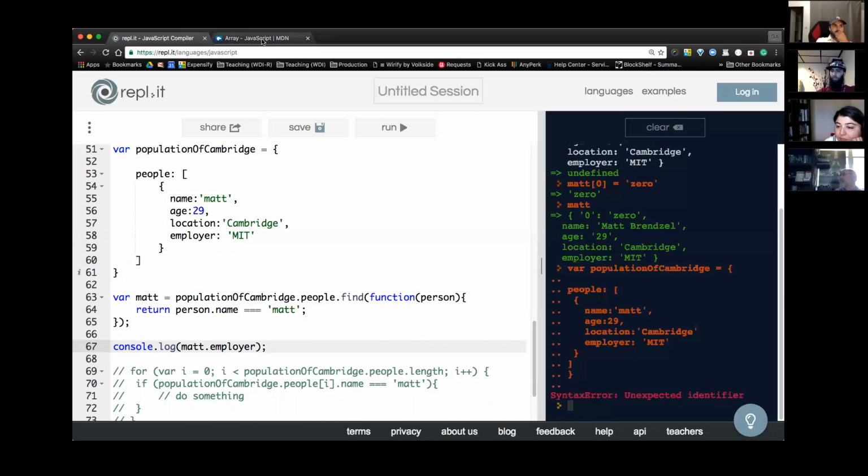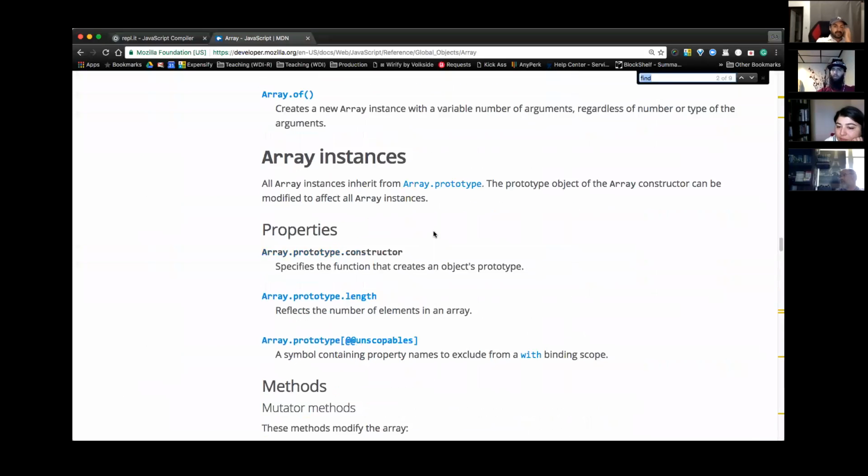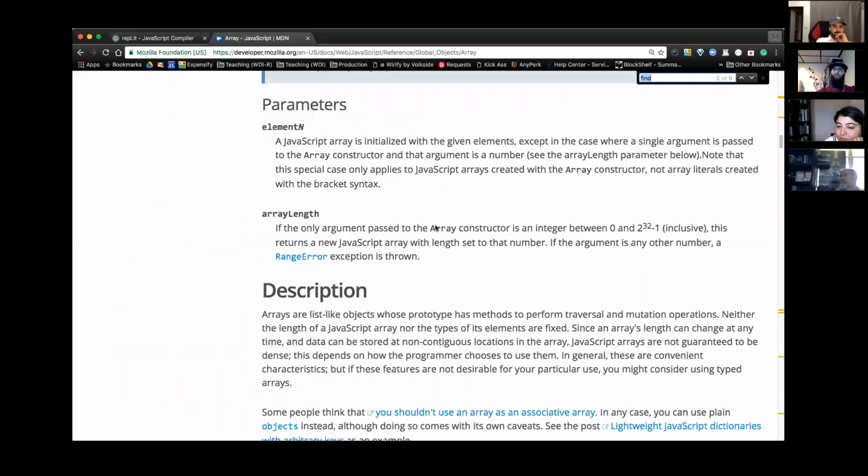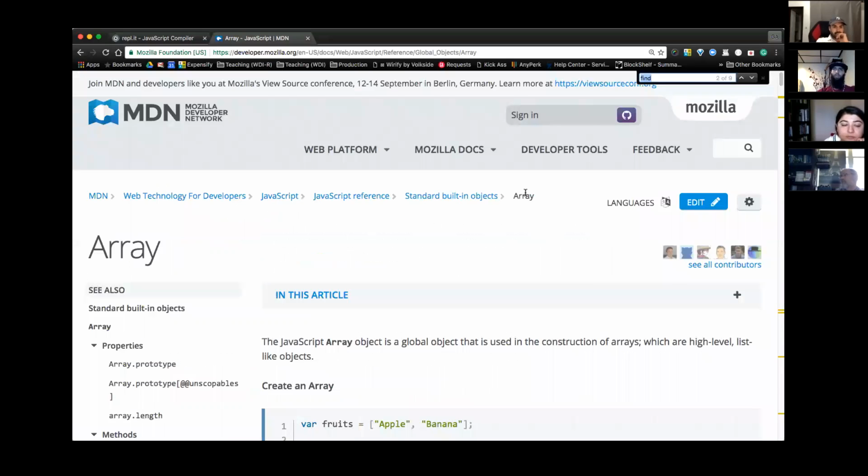Okay. Well, the place to go is the Mozilla Developer Network to their page on arrays. Once you get there, then you have to just look through every single... No. We're not animals. We'll find in the document.